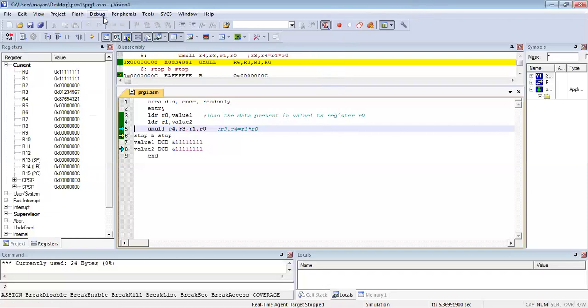After that, you can give start or stop execution.